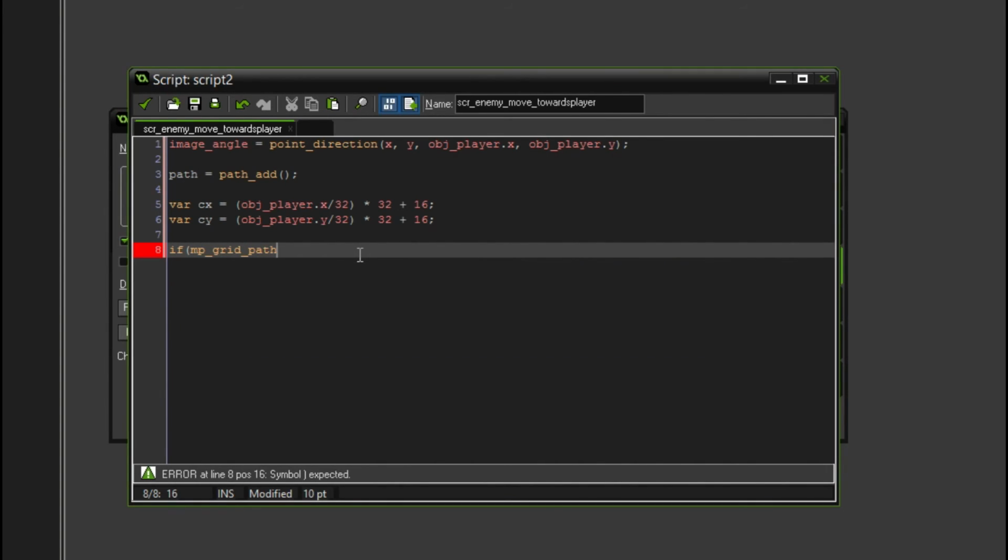Now what you need is your ID, so global.grid, the one we just created. You would get an error if we didn't do that other part yet. And then you're going to want to do path, which is the path that we added up there. X and Y of the enemy, and then the CX and CY variables we just made. And then 1. So make sure to close both of those.